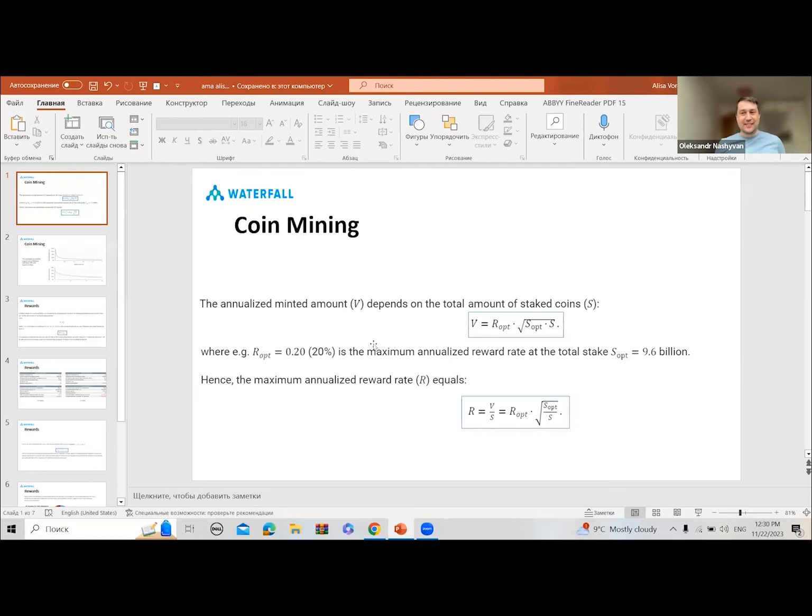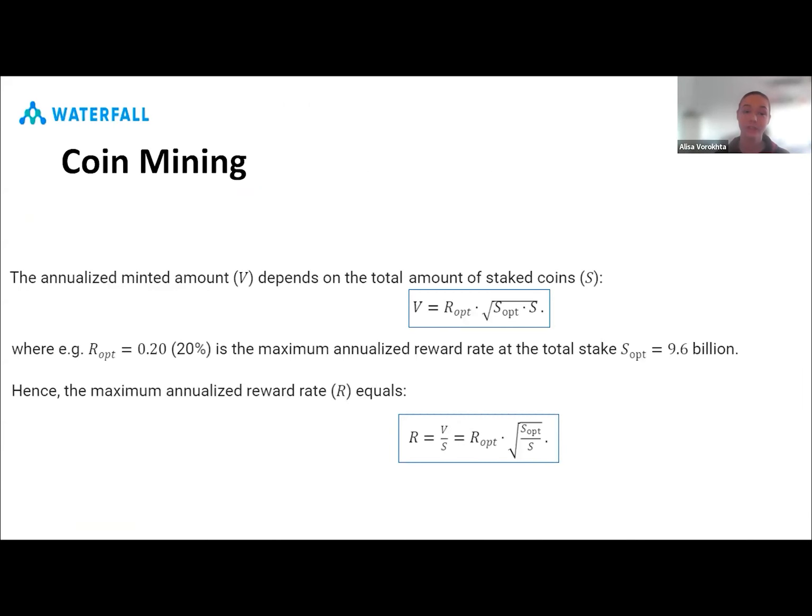Thank you. Hello, everyone. I'm Alisa, and I will talk about the rewards. Block production is incentivized with minted rewards for each finalized block of the coordinating network. Earned coins are accrued to workers every epoch. The annualized minted amount depends on the total amount of staked coins. You can see on the screen the formula for how to calculate it.